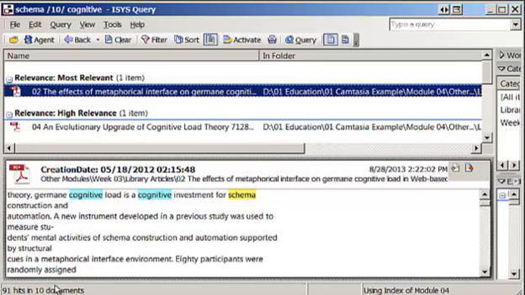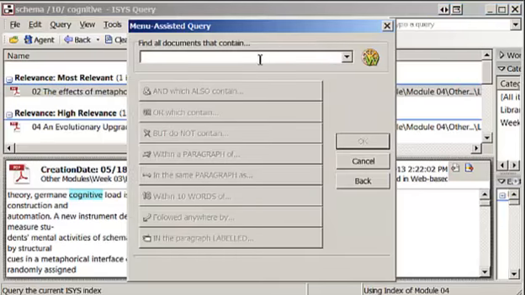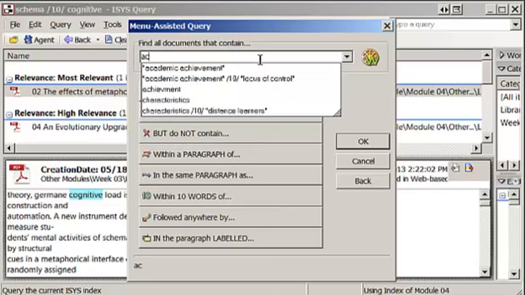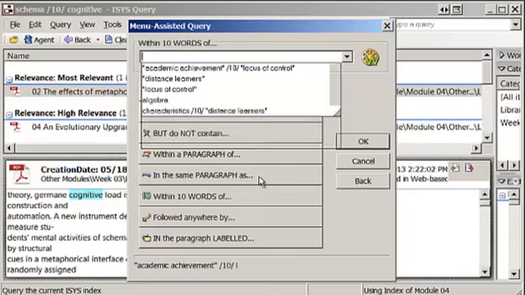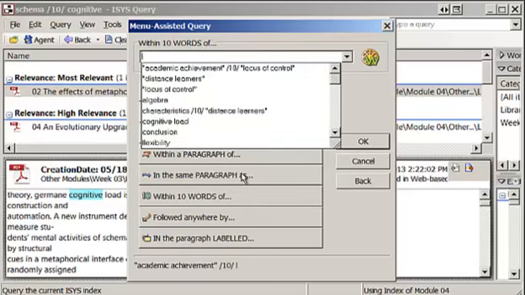That's a big improvement over using the Control F function that many people use in both Acrobat as well as Microsoft Word. And now we could do more complex searches by doing 2 words. So we could take, in this case, academic achievement, and we're going to look for it within 10 words of locus of control, which was on the exam.